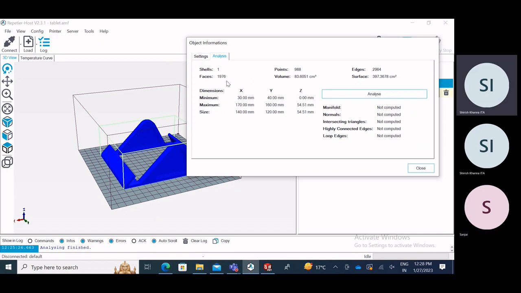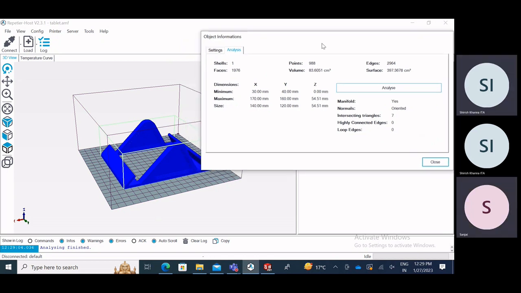Now, after this, you need to analyze the manifold, normals, whether intersecting triangles are there or not, highly connected edges, and how many loops will be created. We get to analyze first. Click on analyze and see. Seven triangles are intersecting each other. It shows no loop edges and no highly connected edges. Okay, so we can analyze.